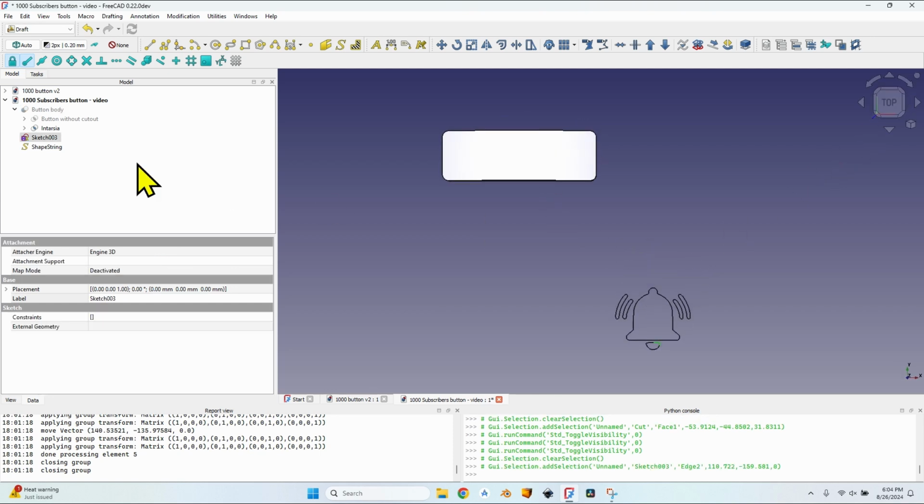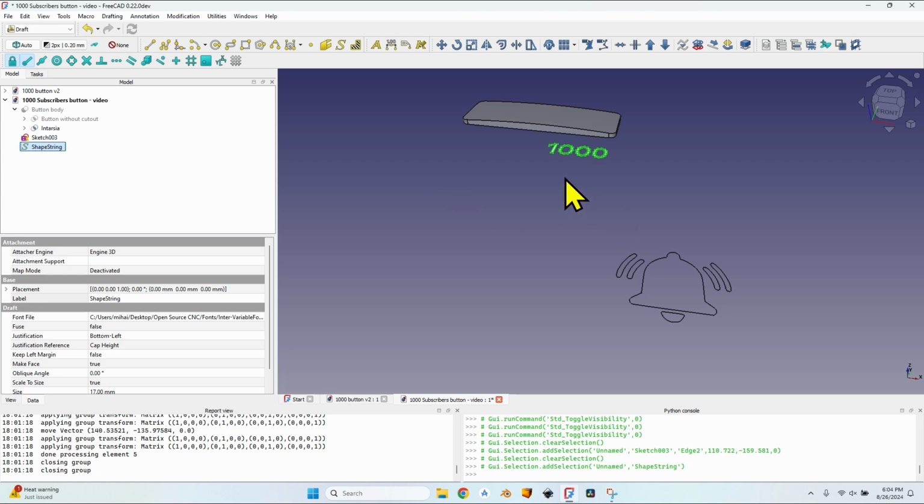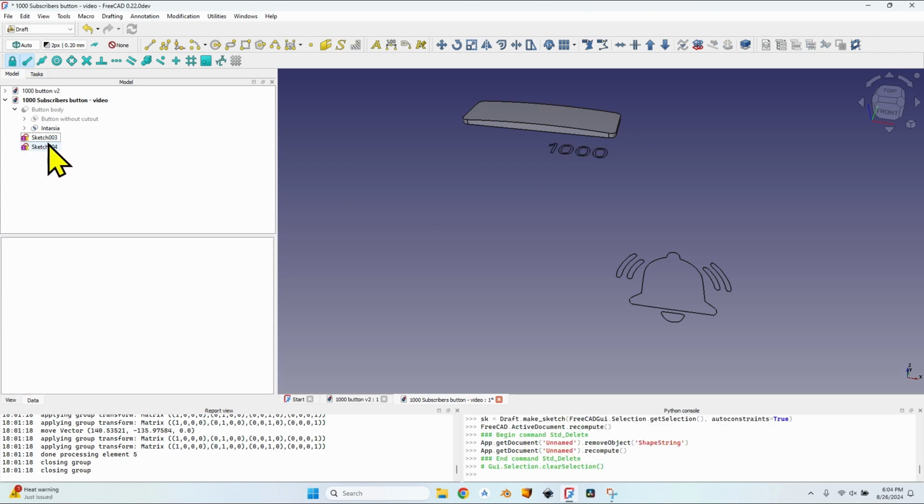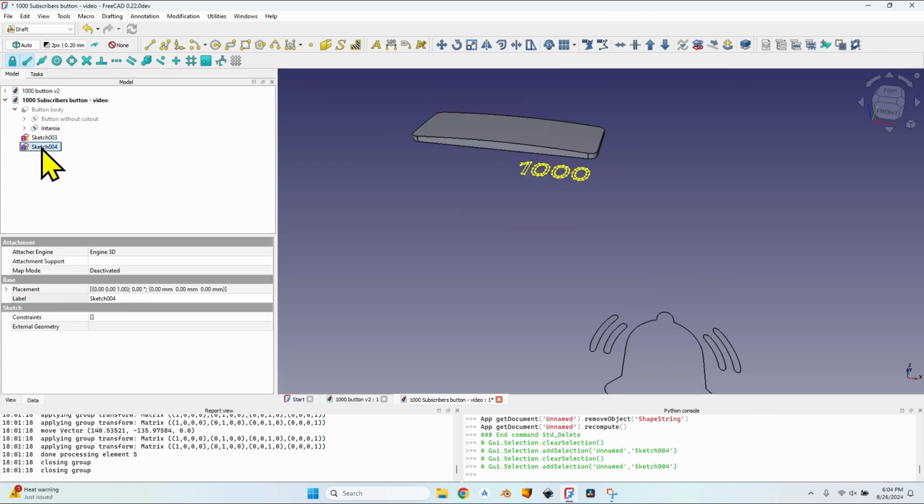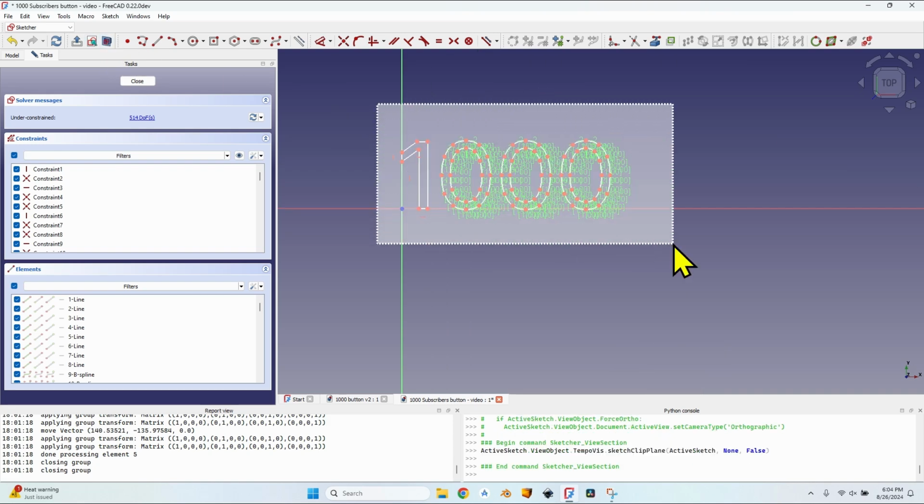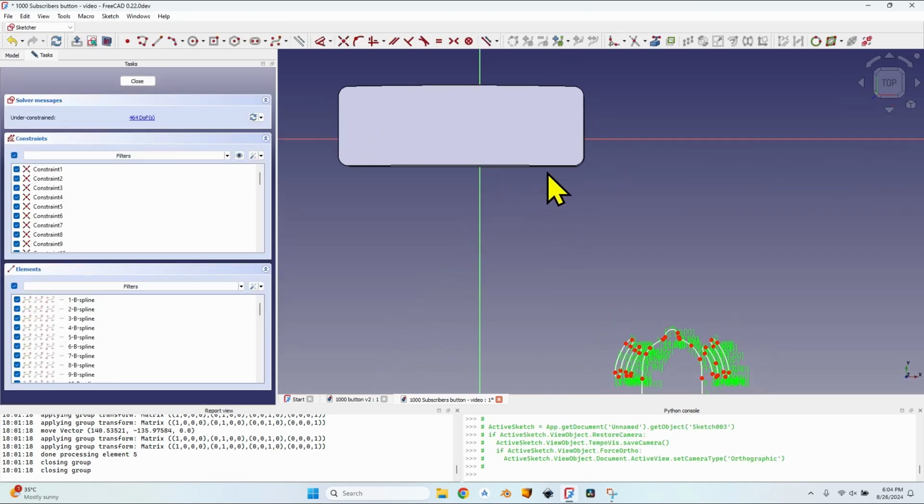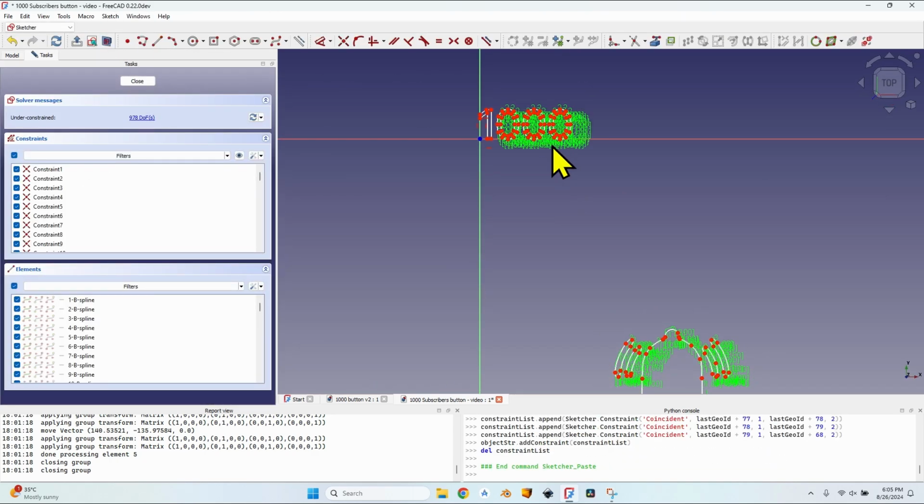So first I will set a top view, and since one is a sketch, one is a ShapeString, I want them to be just one single object, so I will select the ShapeString, use the same Draft to Sketch, and now I can delete the ShapeString. I have a sketch defining the text. Double click on it, select everything, press Ctrl C, close the sketch, open the sketch with a bell, and now press Ctrl V.